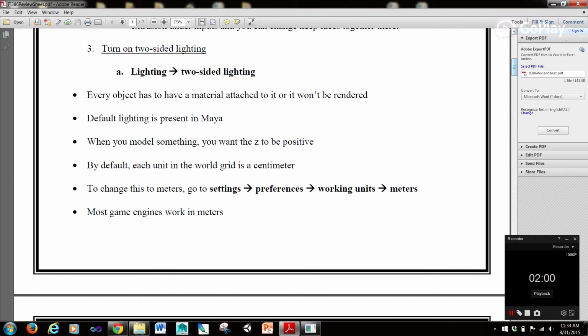Now we're going to get into more of the conceptual stuff. That was more technical troubleshooting, and now we'll get into some technical questions that may come up. Every object has to have a material attached to it or it won't be rendered. Default lighting is present in Maya. When you model something, you want the Z to be positive, so we want all our files to have the same orientation where the Z is positive.